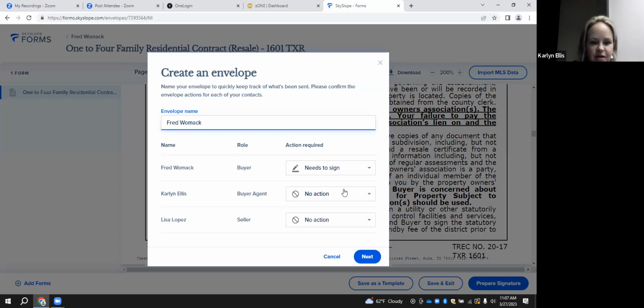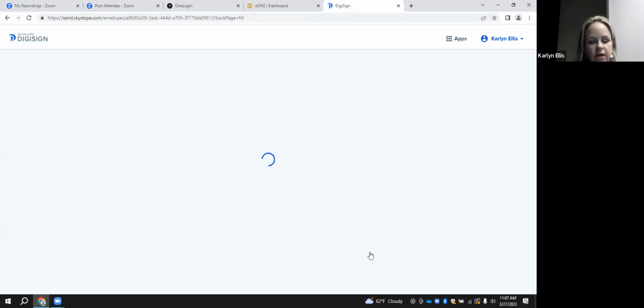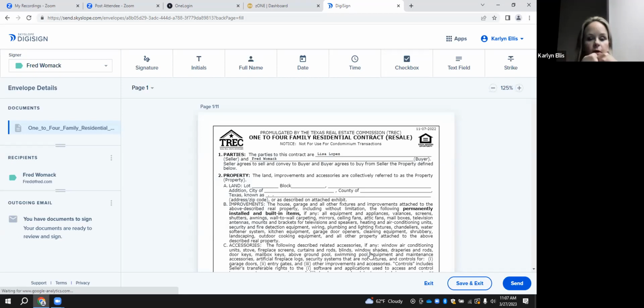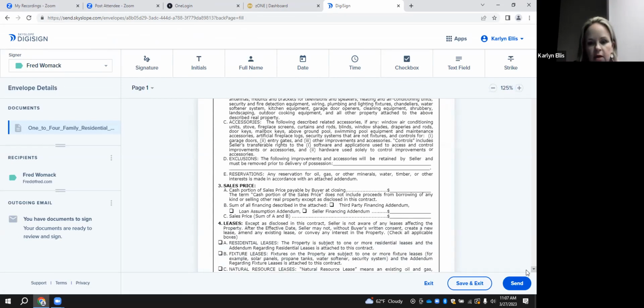Let me finish one thought at a time. And this says, Fred Womack, who's your buyer, he needs to sign. And I'm going to say, yep, he's the only one signing this. And I'm going to hit next. And because we've used a form it knew, it will apply the appropriate initials and signatures. It knows how to do that.